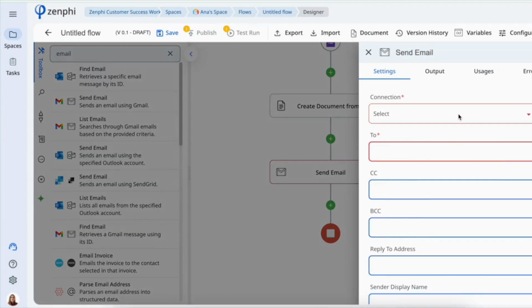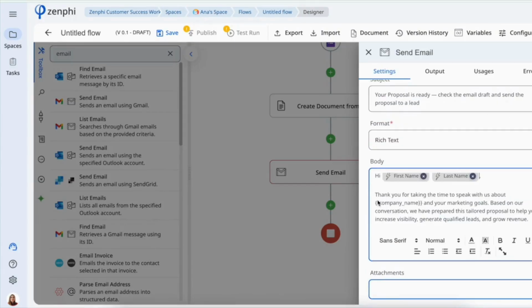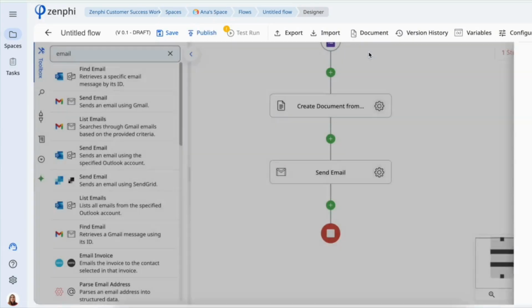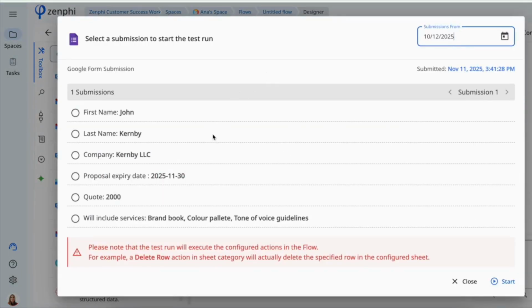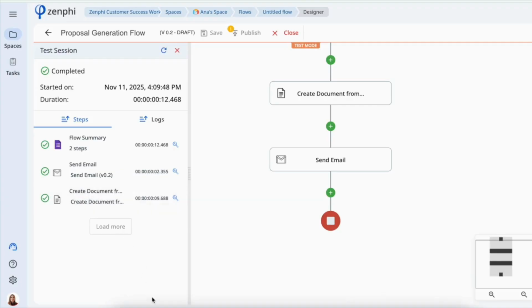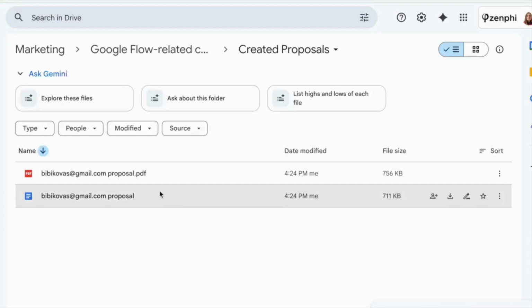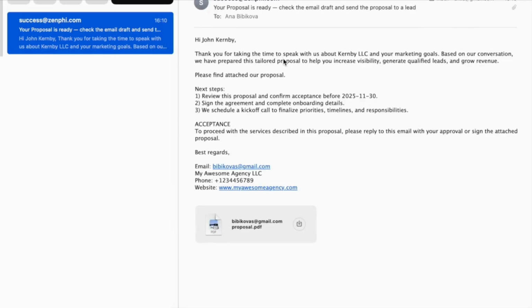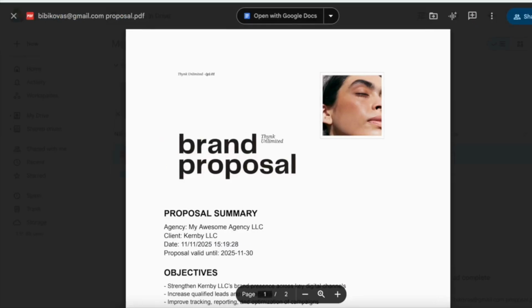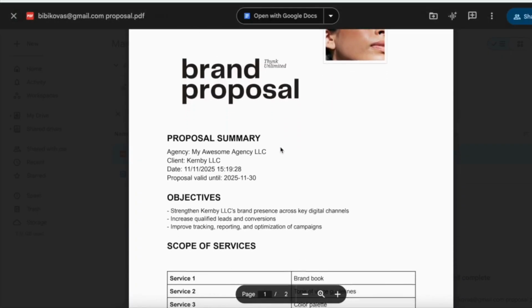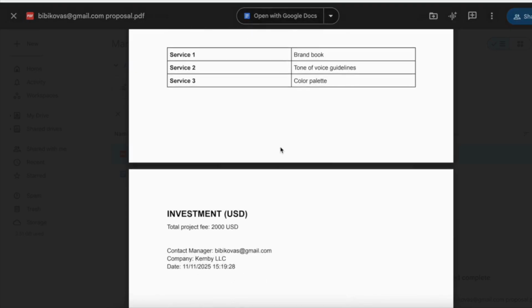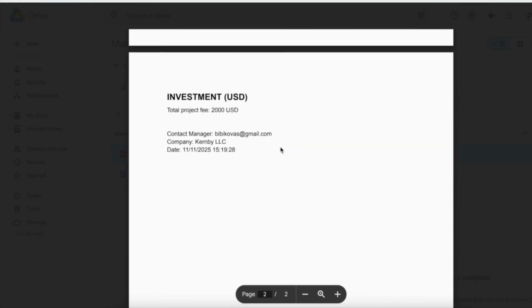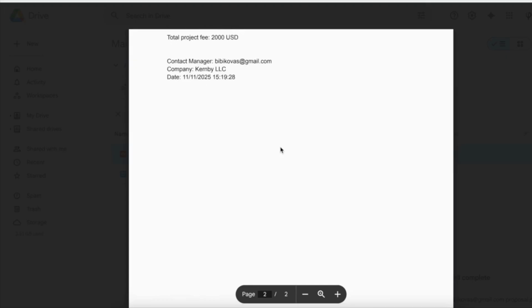Finally, I'll customize the email that goes to the requester or manager, attaching the generated PDF automatically. So let's do a test run. The files are generated, converted to PDF, and saved in the right Drive folder. Here I also received an email with a PDF attached, ready to send to the client right away. And here is the result. There is a PDF that was generated, a clean, professional document generated automatically from the form submission.